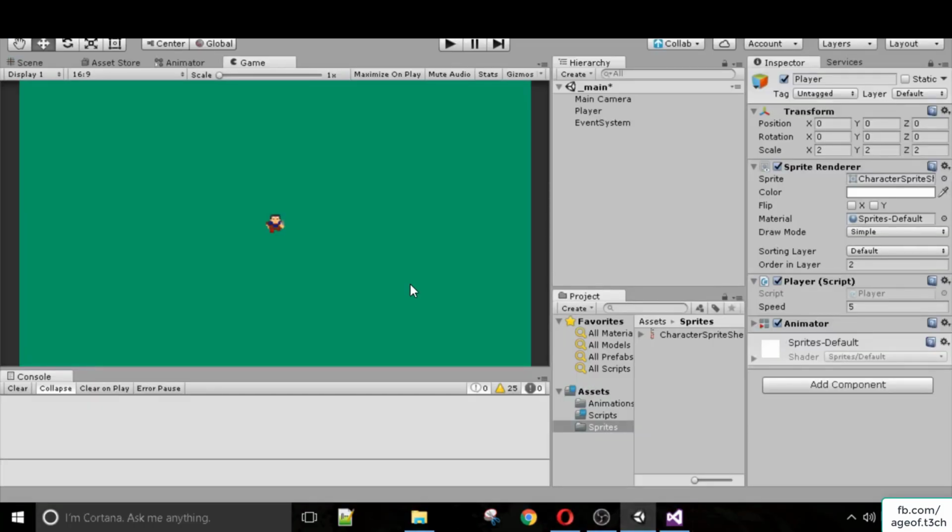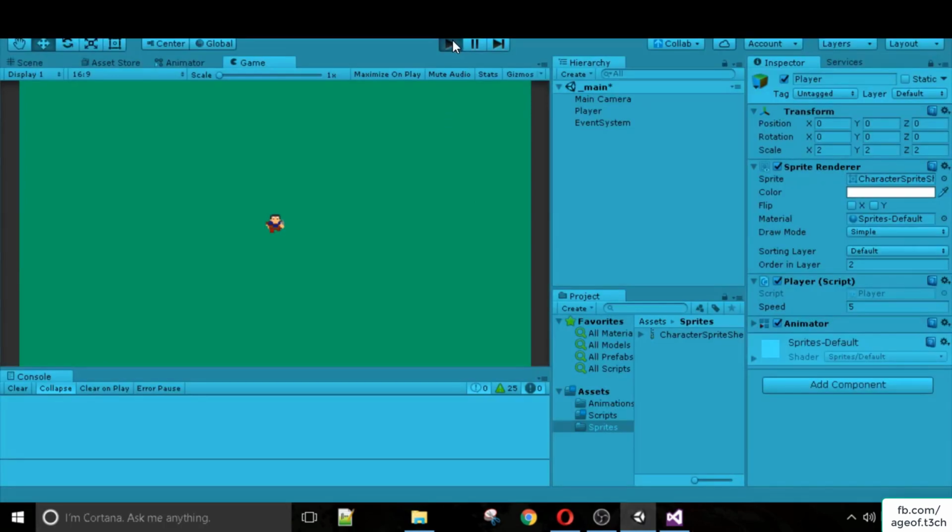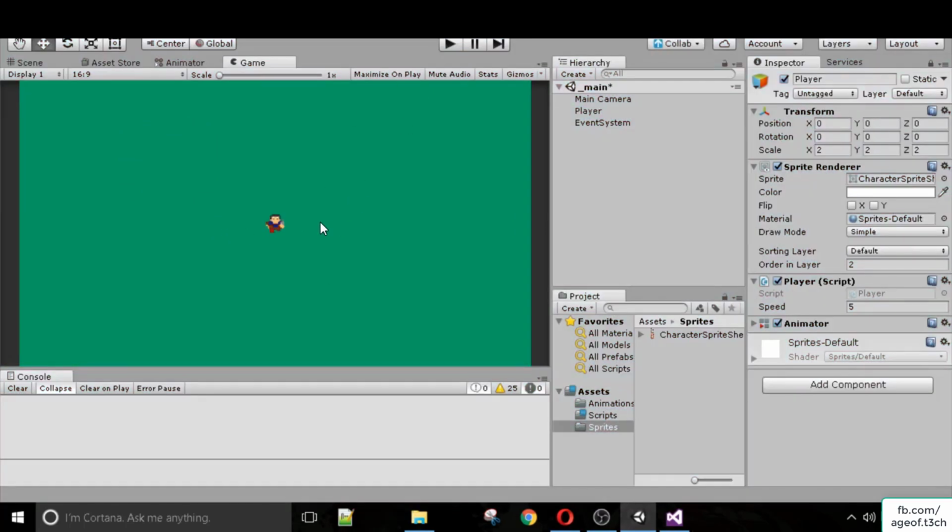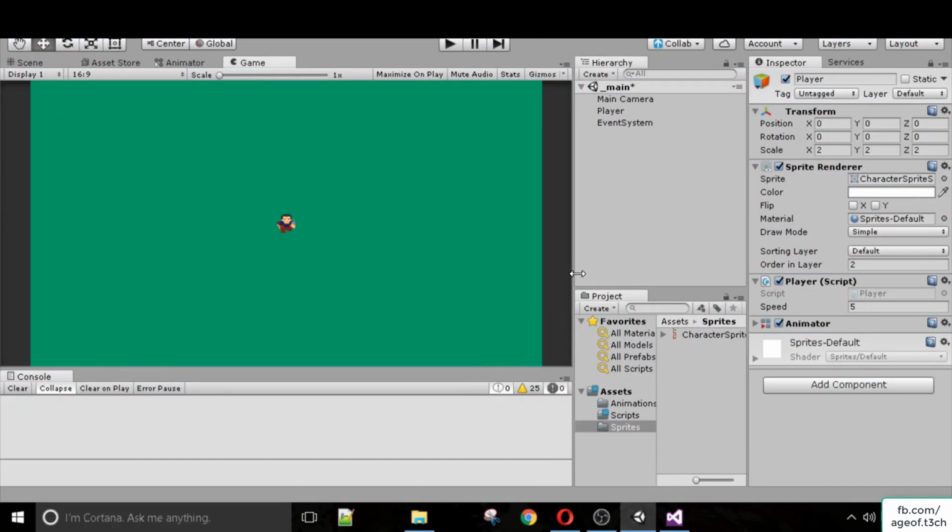Hello and welcome. So last time we created a player animator. If we run our game, our player is alive and running in our world. And in this lecture I want to create a health system, so we have hearts in the top left corner that represent our health. That's going to be really simple.